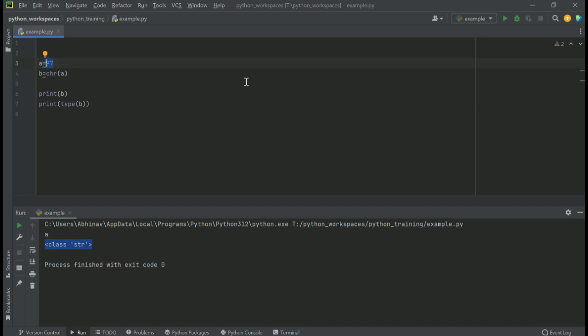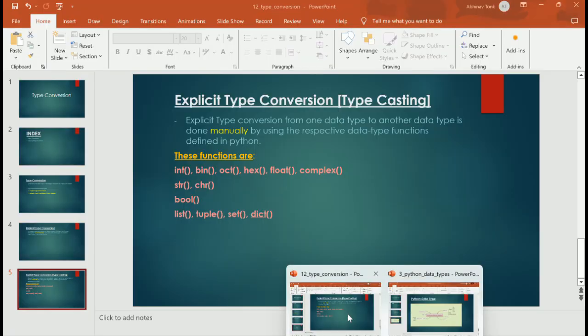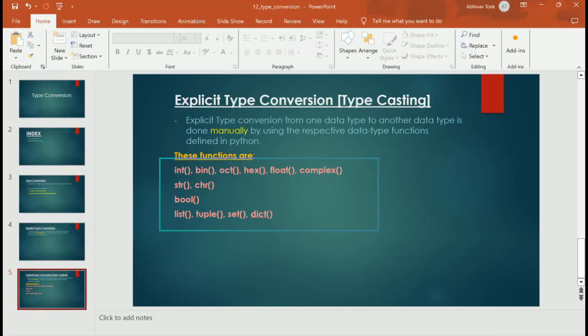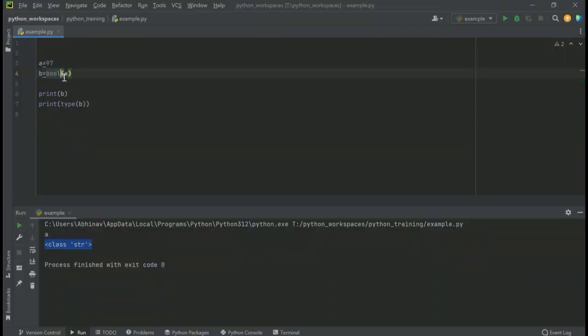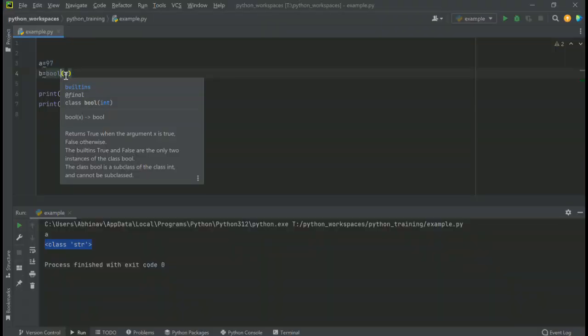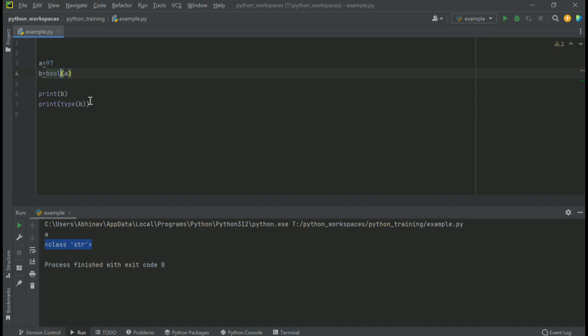Let's take another example. Let me take a equal to 97 and I want to convert it into boolean. So I will use the bool method. So all the methods I have already shown you, right? These are the methods available for the explicit type conversion. So when I'll use bool of a, any number except 0 will be treated as true. So when I'll print this, this will print true and this will print class bool. So this is the explicit type conversion into bool type or boolean type.